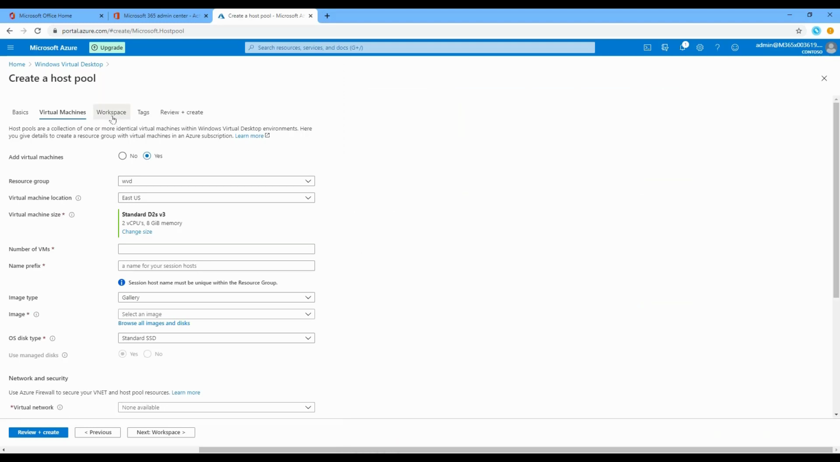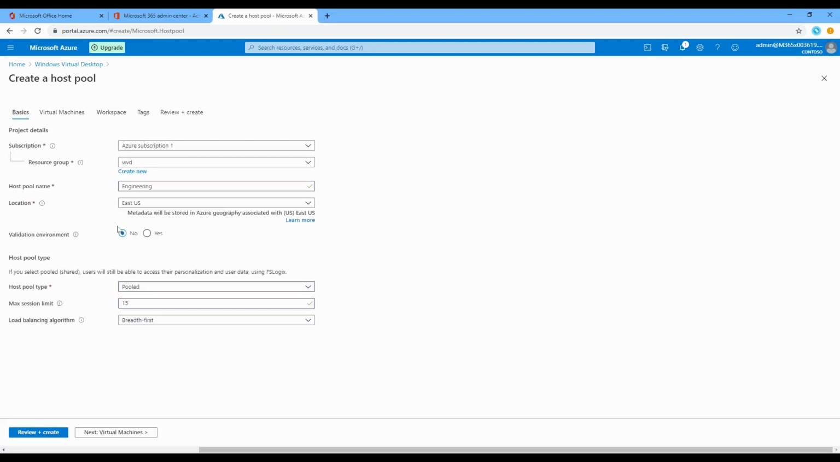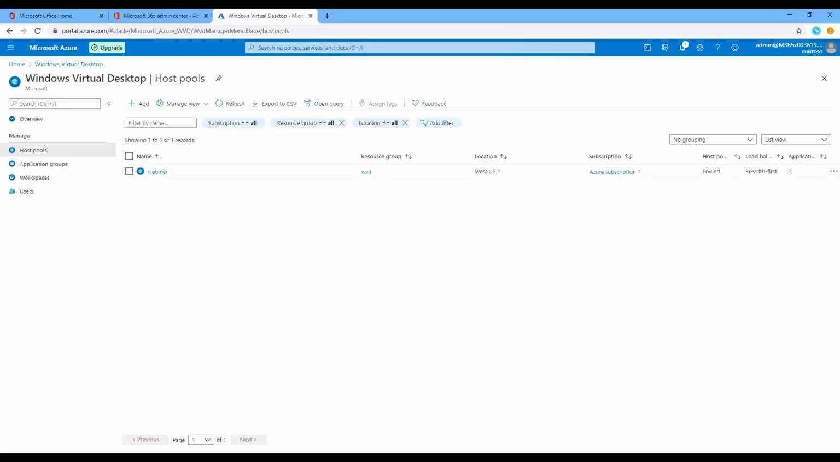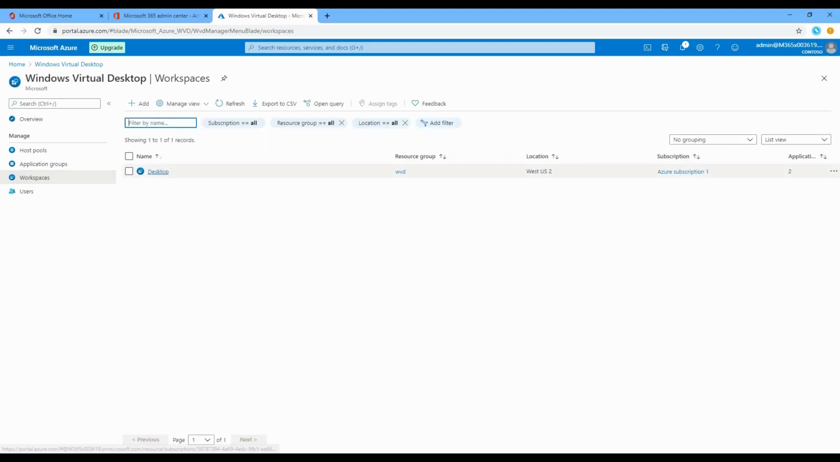If I were to keep going, and I say workspace, since it's not in the same division, I would just assign it to the new workspace I created. Then it would go through and do the provisioning, which takes a few minutes, so we're not going to do that right now. But that is how I would design a host pool for a new division to do specific tasks. Then I would assign them to that workspace. Maybe they are part of desktop and engineering, so they would see apps from both groups.